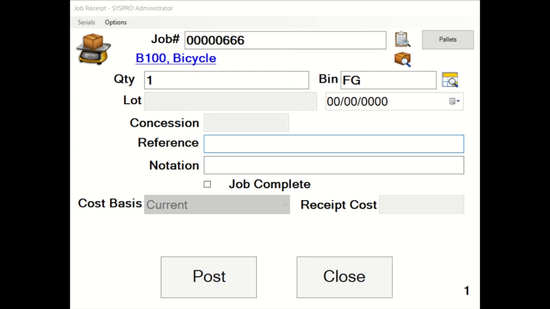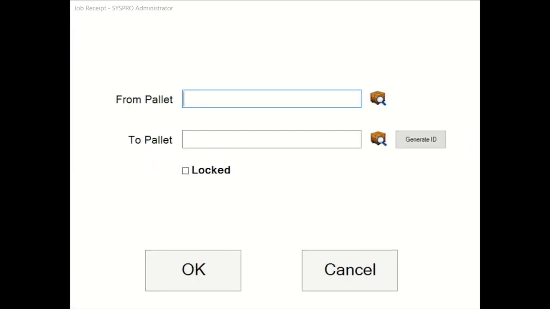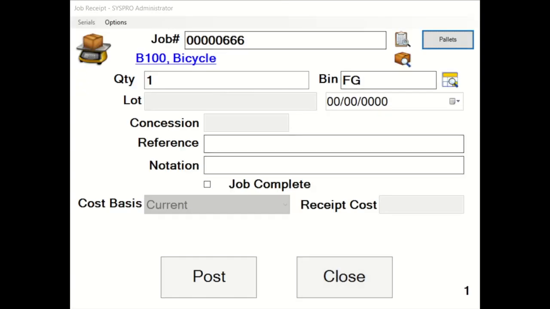Again, reference and notation. Couple things. If you have the permissions to adjust the cost basis or the receipt cost, you may do so. You will also notice in the top right-hand corner the pallets icon. Now, if configured, you may receipt or perform your job receipt directly onto a pallet. This either onto an existing pallet or onto a new pallet which you would like created as part of this transaction. All right, so a very simple job receipt here.